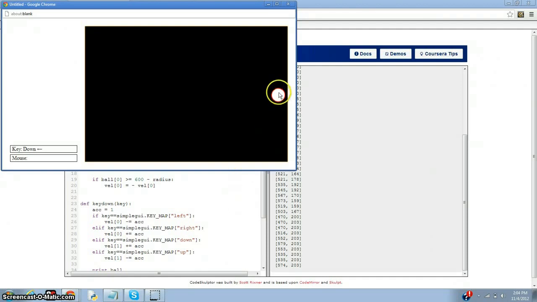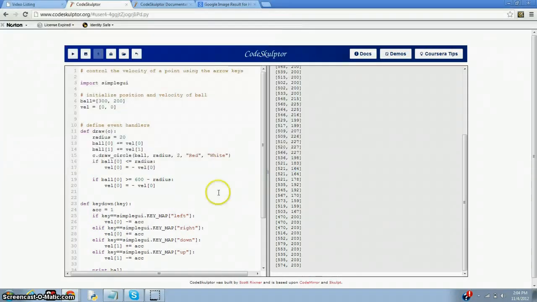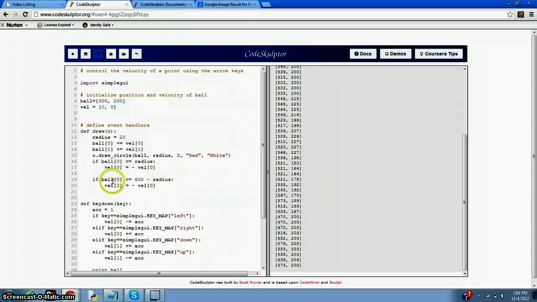So this is 580, because the radius is 20. If 580 is greater than or equal to 600 minus radius, so that is 580, so it's equal to right there. Velocity 0 equals negative velocity 0. So it's doing the same thing as this.